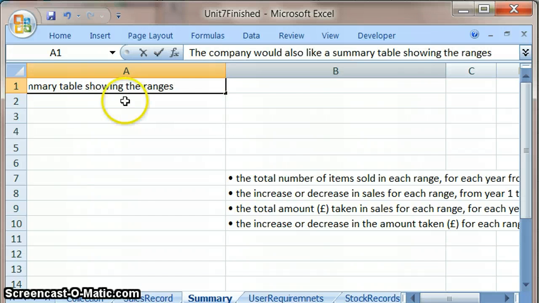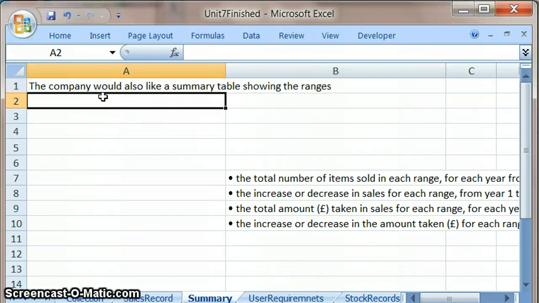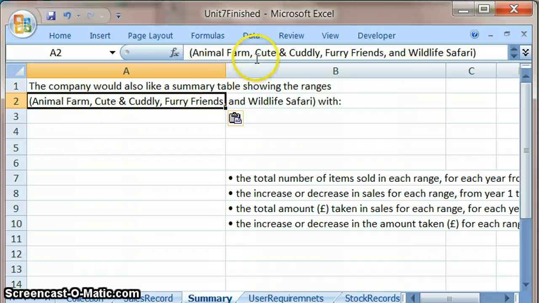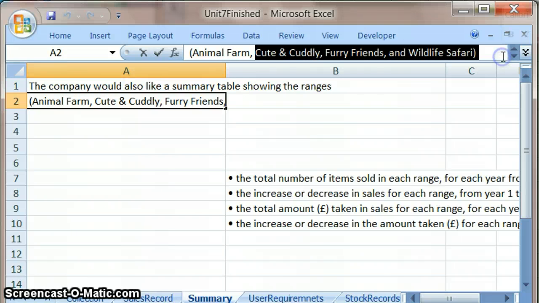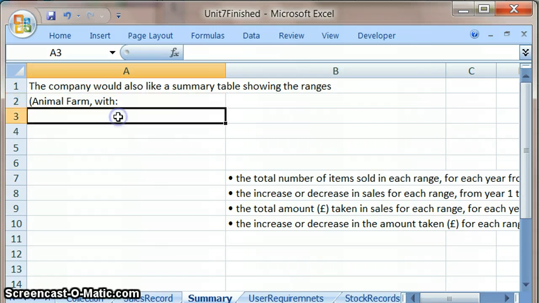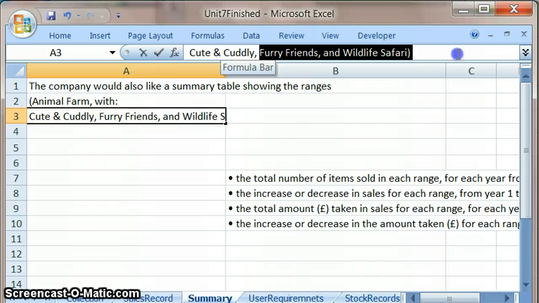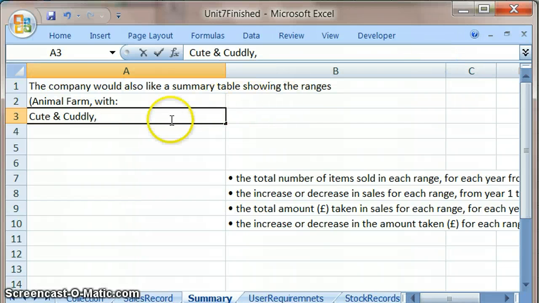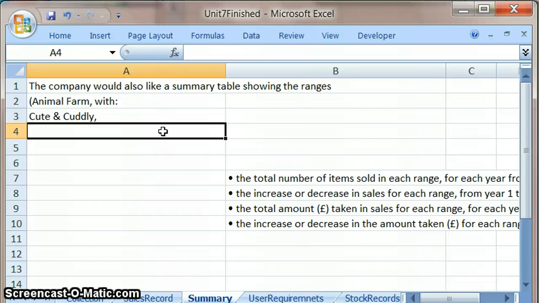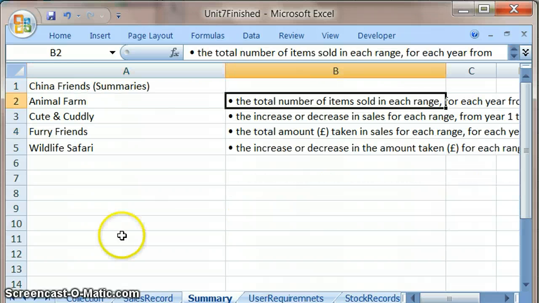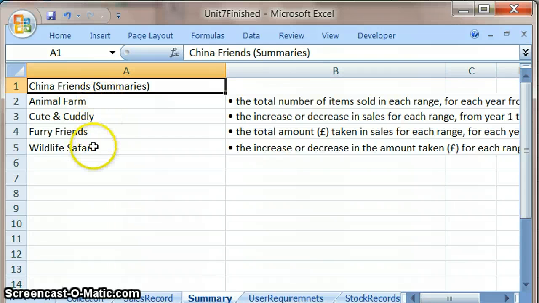Control X means cut. Control V pastes it, so Animal Farm can stay, and then I'm just doing a lazy copy paste and cut actually, because I'm just trying to minimize the amount of typing I have to do. So obviously they need information about all of the ranges, which I'm going to put onto this sheet. So I've just put in a better heading, China Friends Summaries, and put the different categories, different ranges that they've got here.